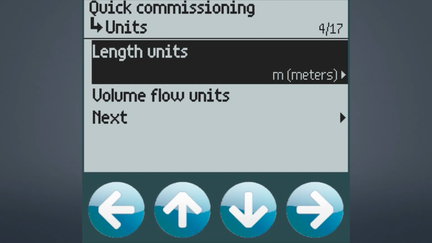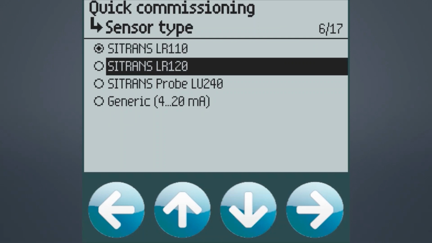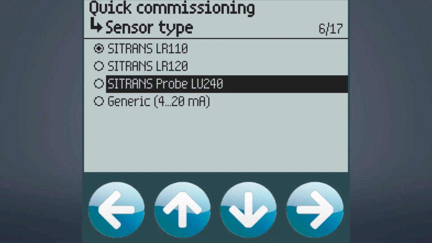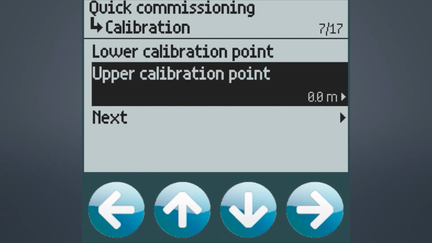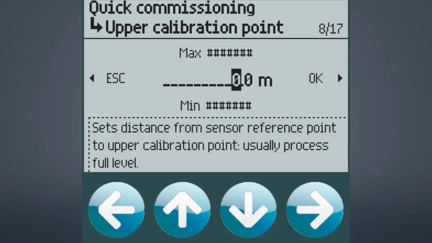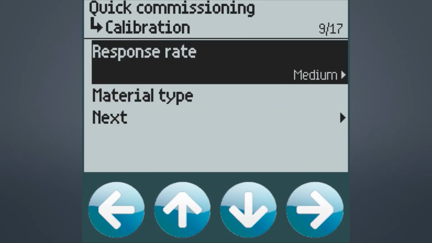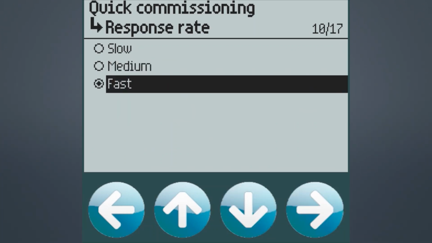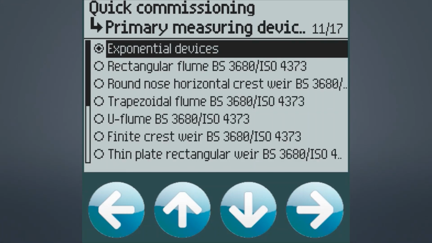Again, we select our length units, our volume flow units, which device we're going to be measuring with. In this case, we'll select the SITRANS Probe LU240, the lower calibration and upper calibration point. For a LU240, we will change this to 0.2 meters. What response rate we would like. The material type is obviously liquid for a flow application. And which type of PMD we have.